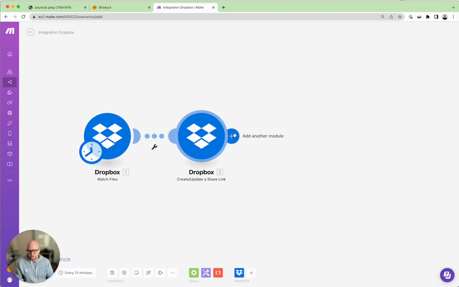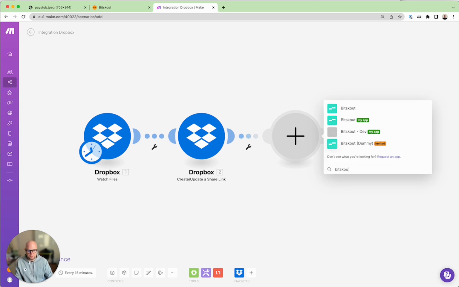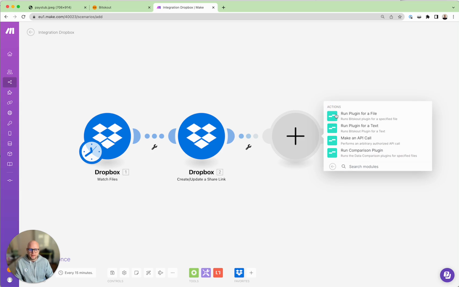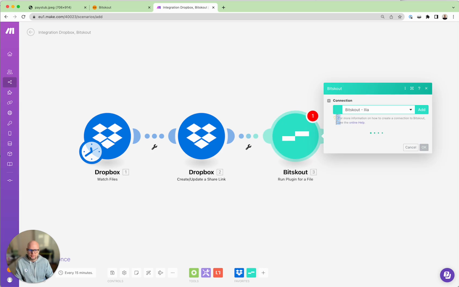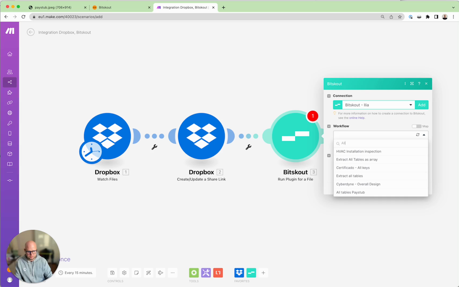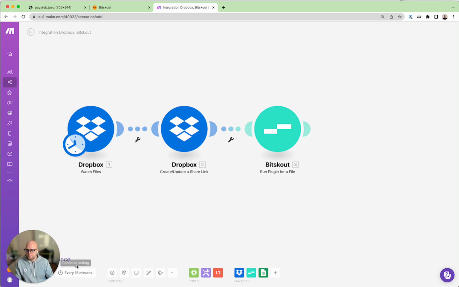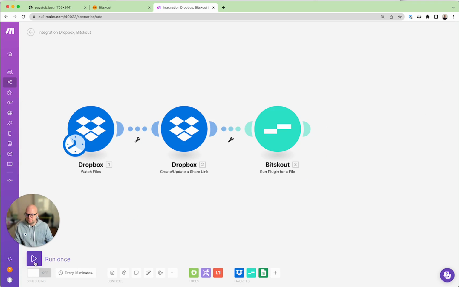So now we are done. And the next step is to run Bitskout. And here you need to run a plugin for a file. In this case, your plugin is all tables. Here it is. And the link to the file is the download URL. So let's run it.